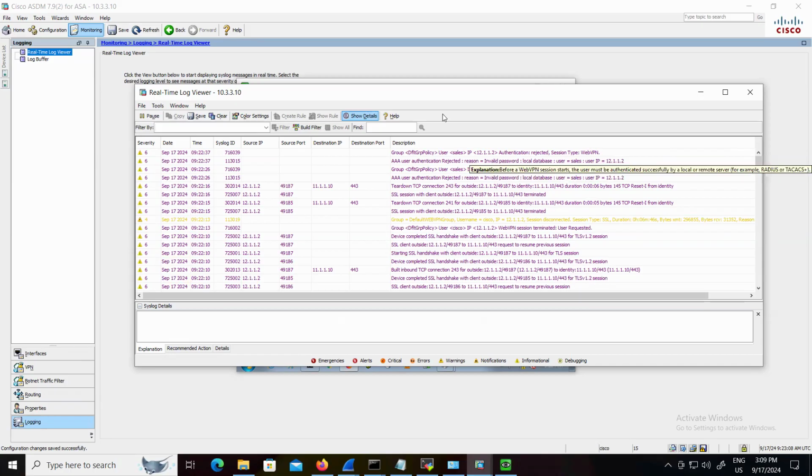That is only okay. Typically, user authentication rejected, invalid password. The group it's taking is the default group policy.